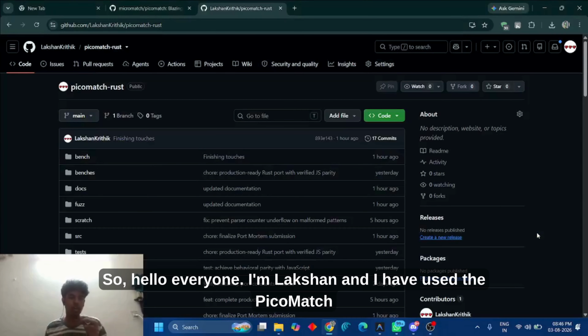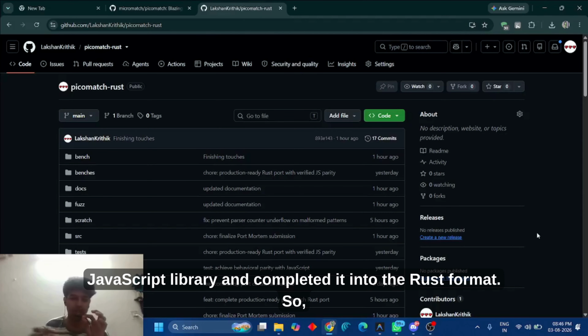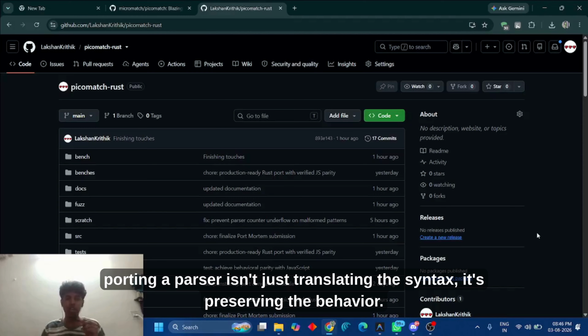Hello everyone, I'm Lakshan, and I have ported the Picomatch JavaScript library into Rust. Porting a parser isn't just translating the syntax, it's preserving the behavior.